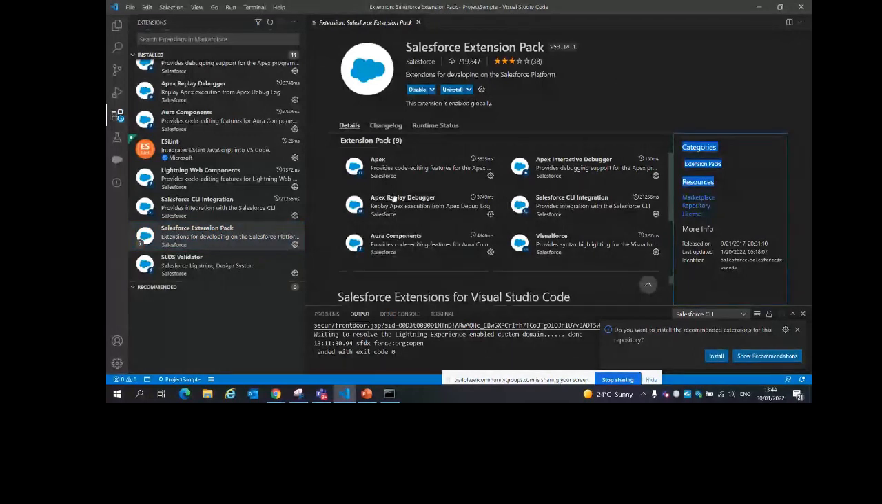Okay, so once you install all these things, now your VS Code will be ready for SFDX mode, or you can say you can create an SFDX project, you can play around with CLI commands and everything. So CLI is nothing but a command line interface which will be tightly integrated with Visual Studio Code through the extension named Salesforce CLI Integration. It provides integration with the Salesforce CLI.